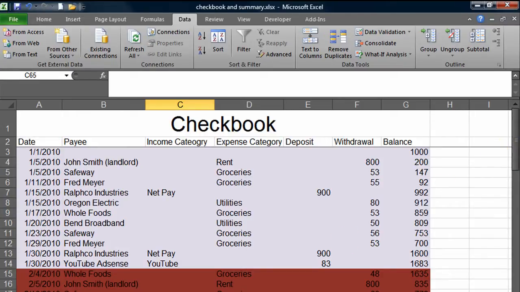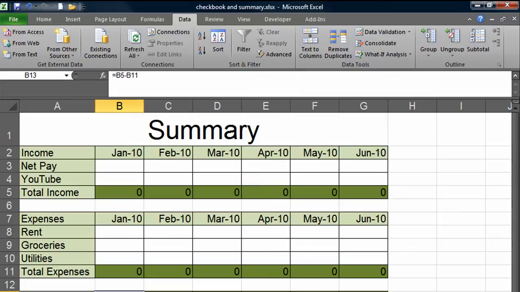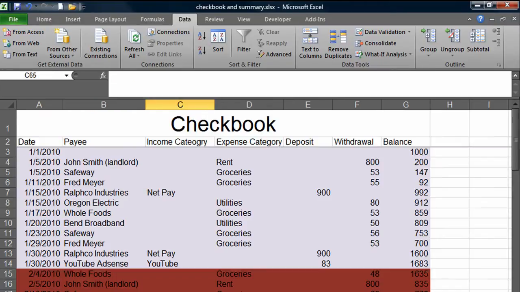The next thing I want to do is get Excel to look at my checkbook register and put the necessary information into the summary sheet. So I'm not going to enter numbers by hand on the summary sheet. Excel is going to do all that for me. To prep for that, I needed some income categories and expense categories, which I did in the first video with the data validation list.